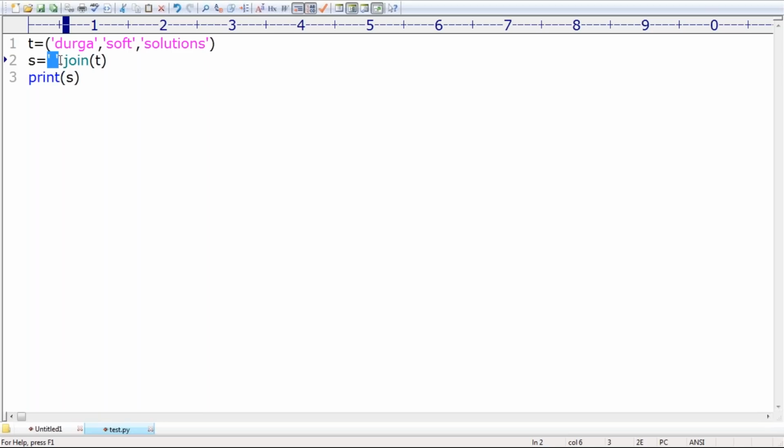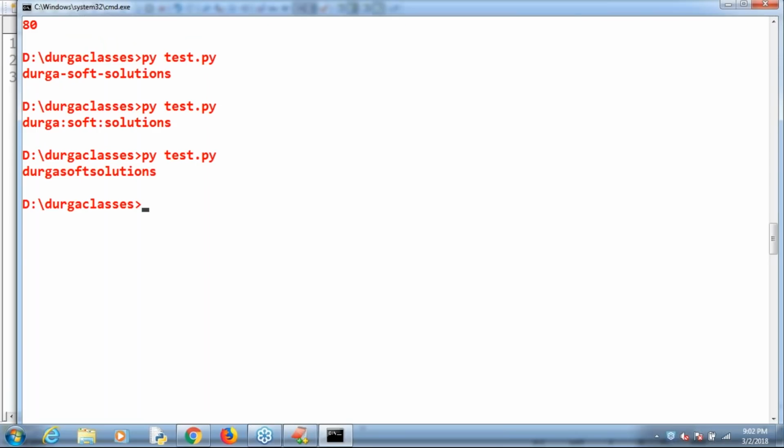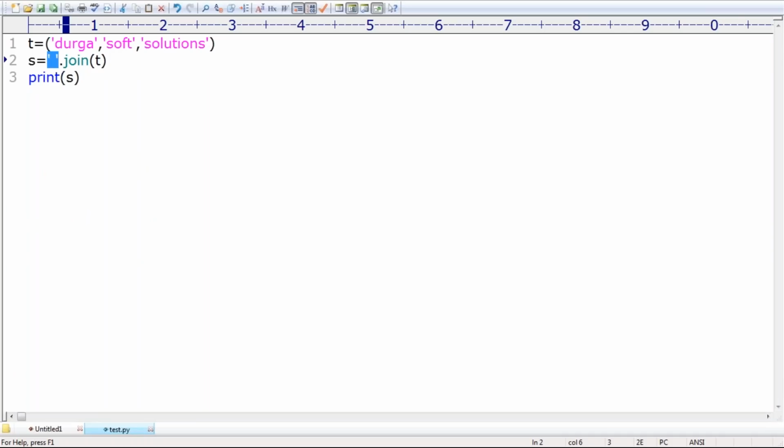It is not an argument. If it were an argument, what would the default value be? But you have to call the join method on this one string. That's why the separator is mandatory, sir; you require to specify it. Divya, are you able to understand? Yes, I added a space, then automatically we get Durga soft solutions by default. Clear, right? So that's all.